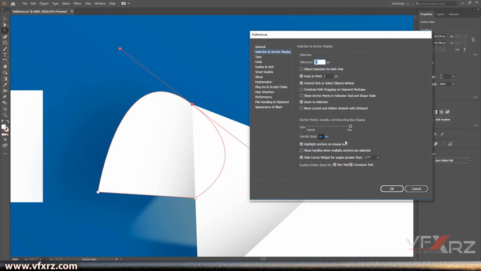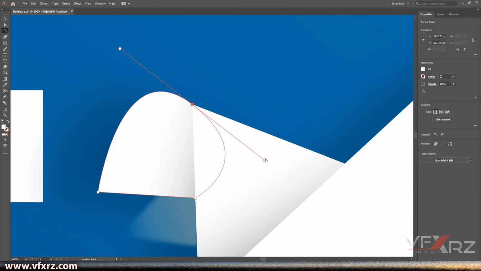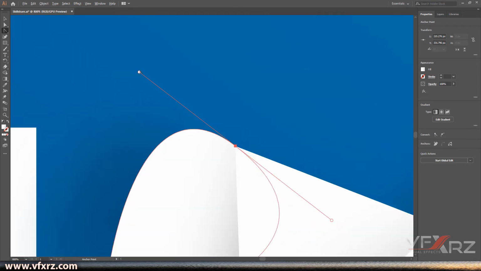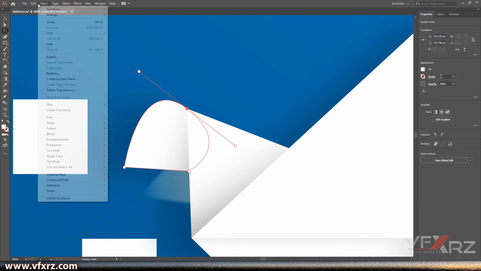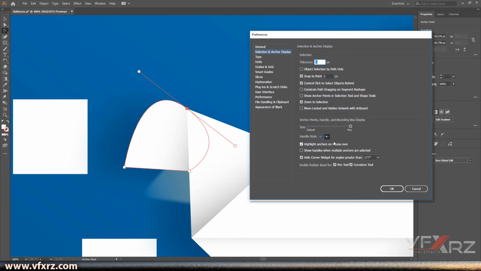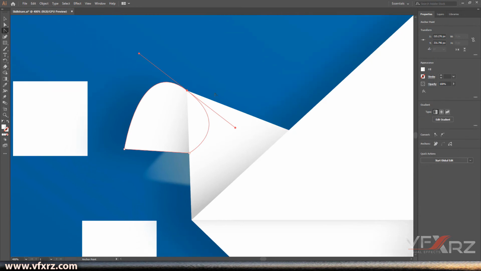And again, if we go to preferences and here, if you click on this, and after that press OK, you can see the change: the fill of that is white and the border of that is orange. That's really good. For example, here is good.